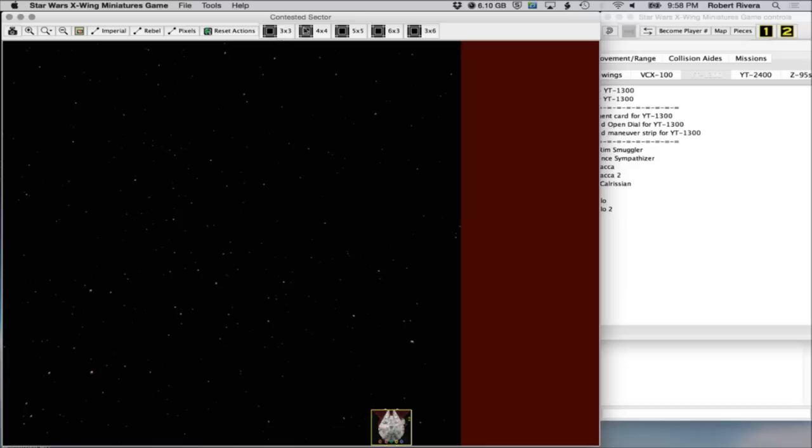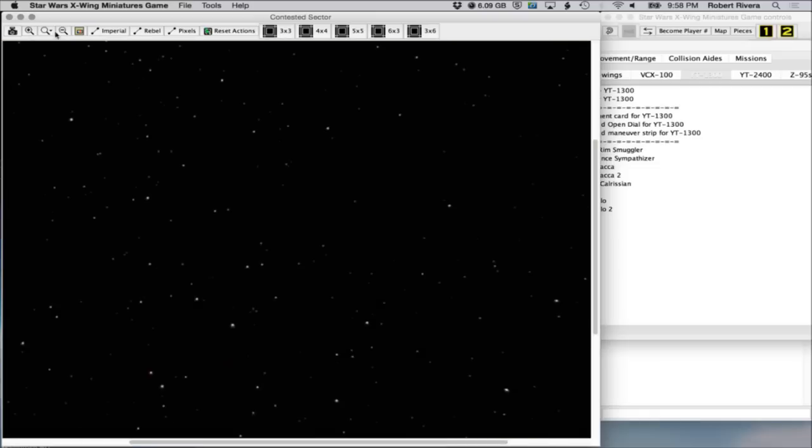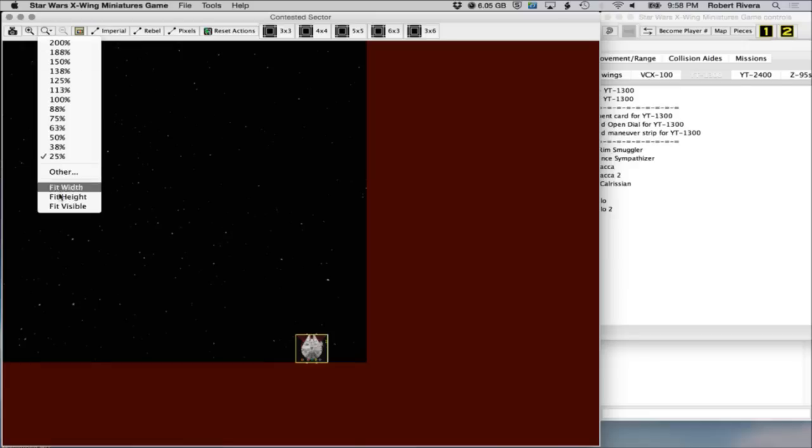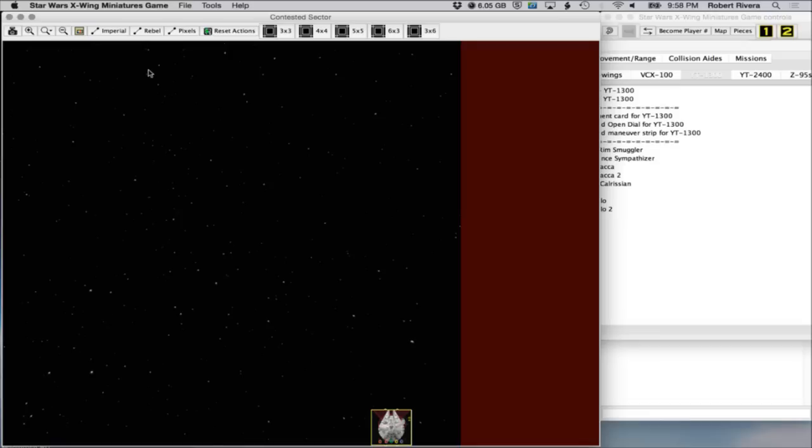You can also use these buttons up here on the map. You've got your view button, so you can make this bigger. If you want to take a picture of the map, you can take a picture and save it. And the cool part about it is, if you want to brag about something and say, hey, look what I did, or look at this guy's setup, or whatever the case may be, you can just take a picture of it. This is the magnify, so you can magnify, or I can make it smaller. And again, I can choose different percentages.